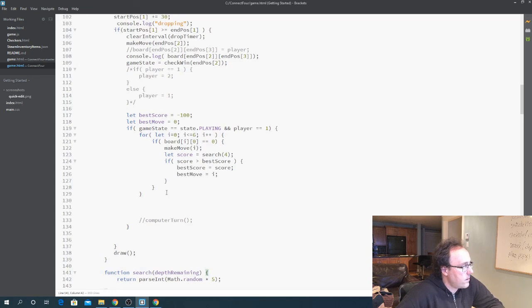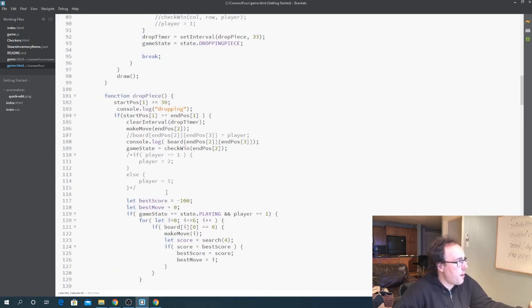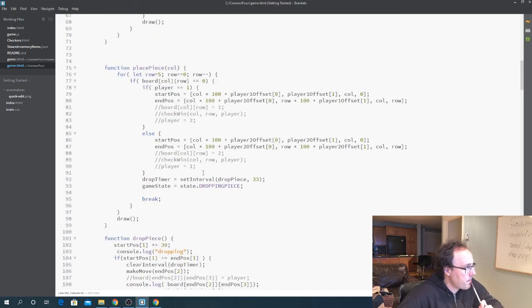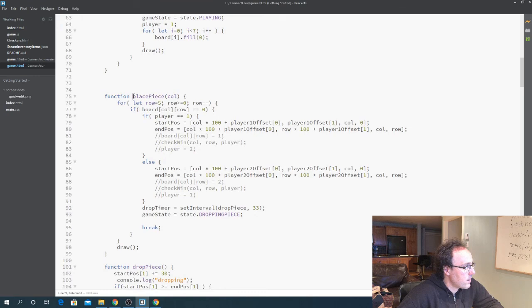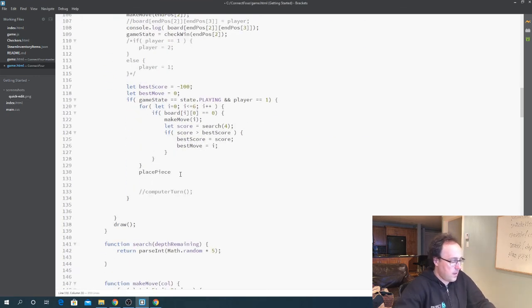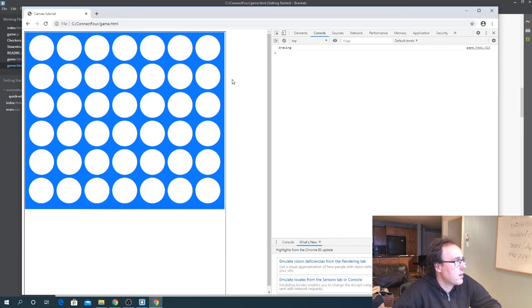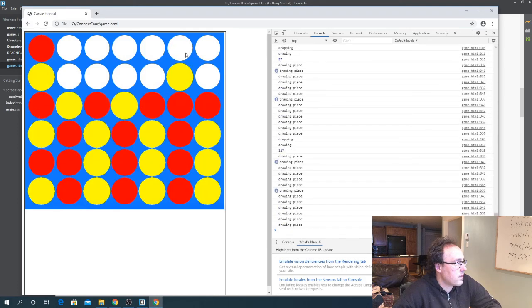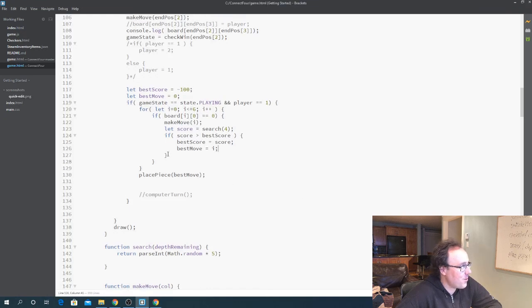And now I just need to drop the piece. So I just dropped a piece. So I guess I want to call place piece, and I want to do this with my best move. Okay, let's try this out. Whoa. Okay. Slow down. So that did not quite work.